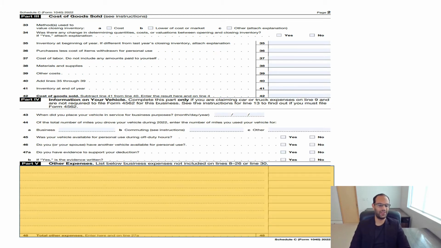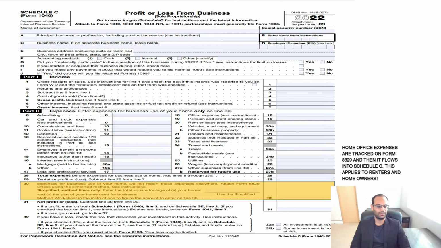Any other expenses that are not included on the face of Schedule C will go here. So for example, let's say you're a doctor and you have continuing education, you don't see the applicable expense on the face of Schedule C, you can put that here.